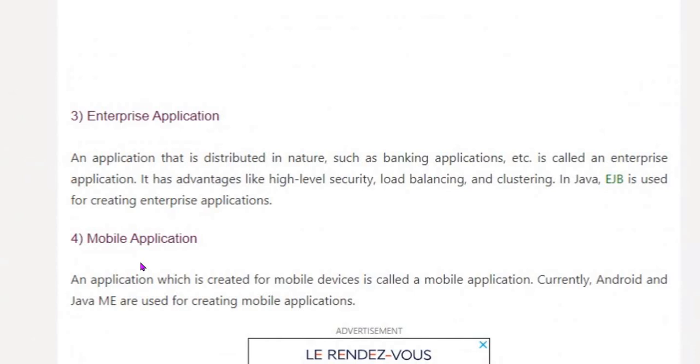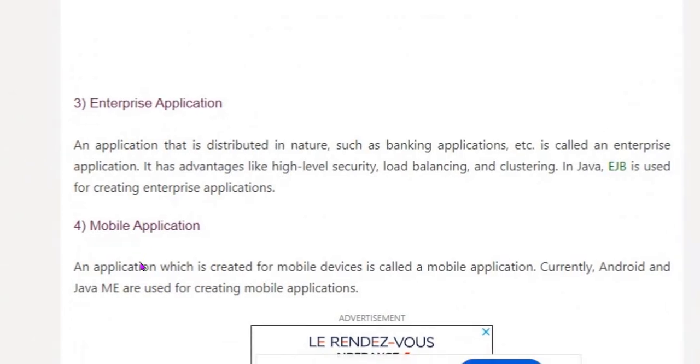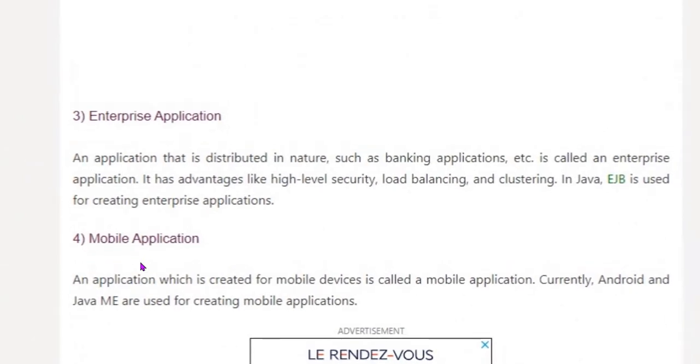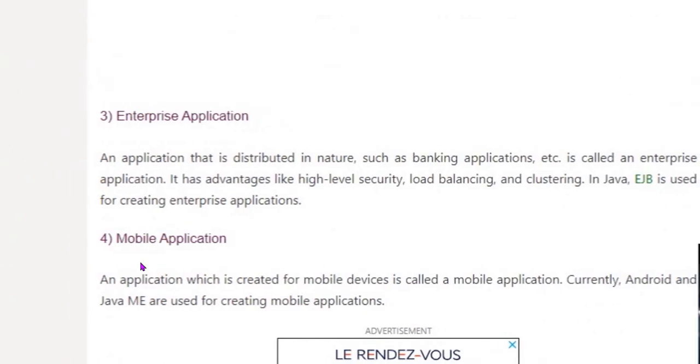Next is enterprise application. They are distributed in nature and operate in a corporate environment, like a banking application. Mostly in the corporate sector we go with HR, payroll, and everything like that. Coming to mobile applications, they are created exclusively for mobile devices. The examples I know are Spotify, Netflix, Android. These are the examples I have quoted.